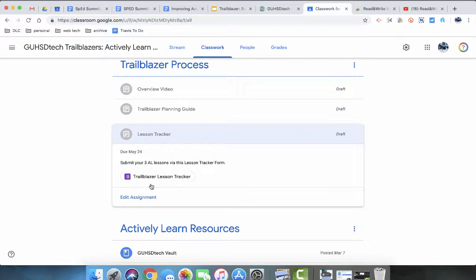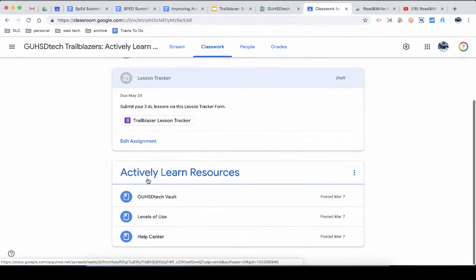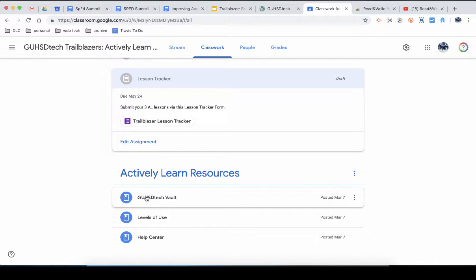When you're finished with each lesson, please submit your lesson via this Trailblazer lesson tracker. Please make sure that your Actively Learn reading lesson is co-authored with GUHSDtech at GUHSD.net. You'll notice some resources at the bottom. GUHSDtech Vault contains a large repository of Actively Learn resources.